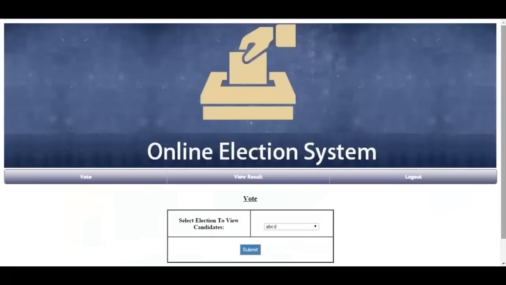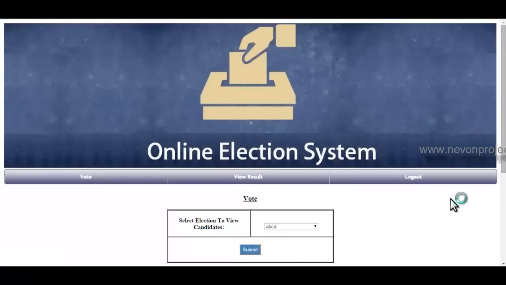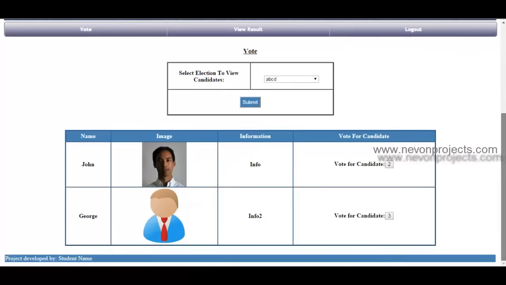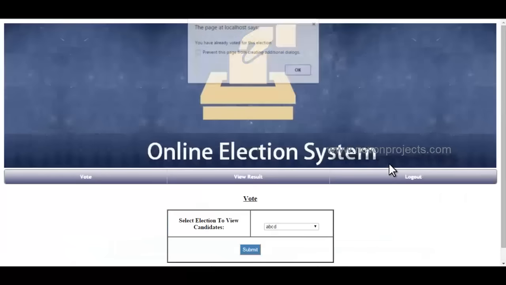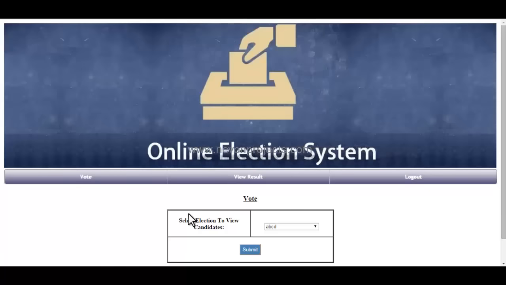Once you click on this, you cannot vote for any other candidate belonging to the same election. For example, again I want to vote for a candidate who has participated in this particular election, so I click on submit. If I vote once again, the system won't allow me, saying that you have already voted for this election. So this is all about the voting.